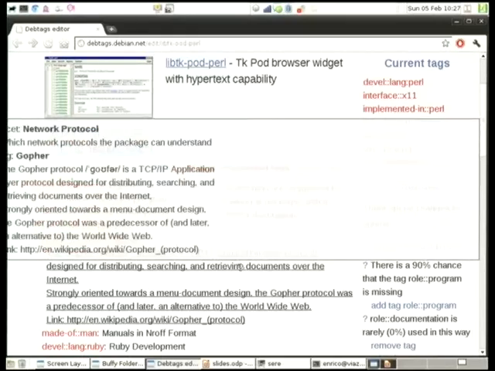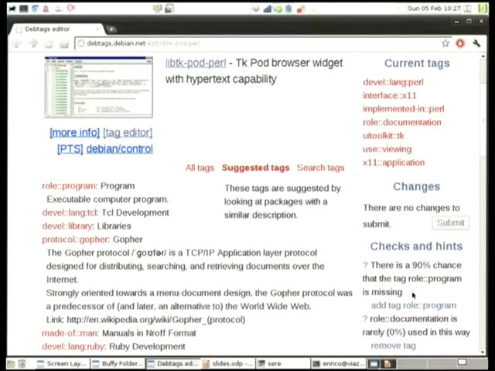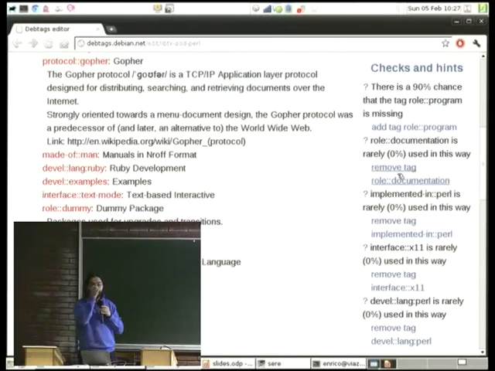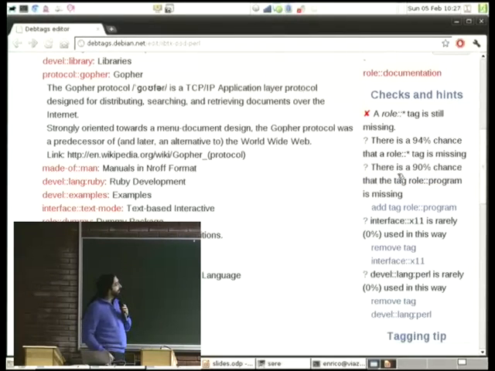Okay, there are pop-ups with more information about tags, and role documentation is rarely used in this way because you don't usually have documentation with an X interface, probably. So remove tag role documentation. Thank you. And it says, well, you need to have some role for it. So it does have this smart way of guiding you through tagging. It's limited, but it does get you to cover the basics. I can use this to give hints to people who are tagging out of my experience. Like, if I want to set a target that every package must have a role tag, then I just add a hint for it to check, and it works.